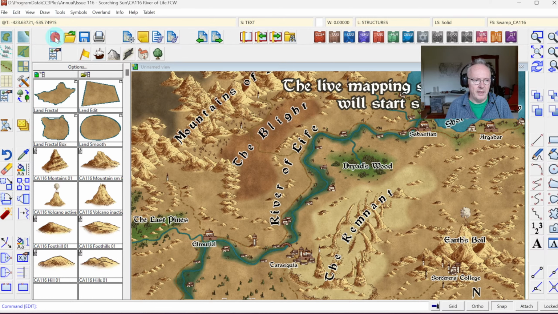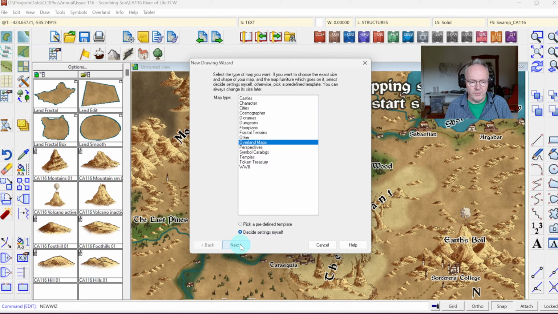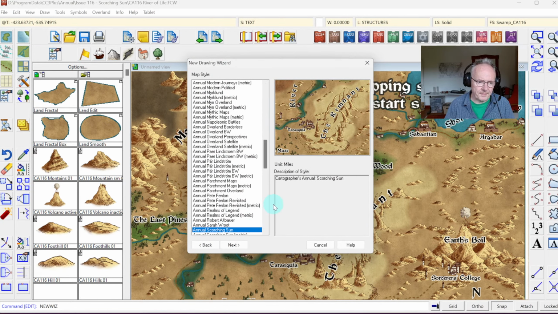If you want to choose your style specifically, and with a little preview, Decide Settings Myself is the best option, because it also allows you to set the size of the map and do a few other things that I'll show you. So I click next.